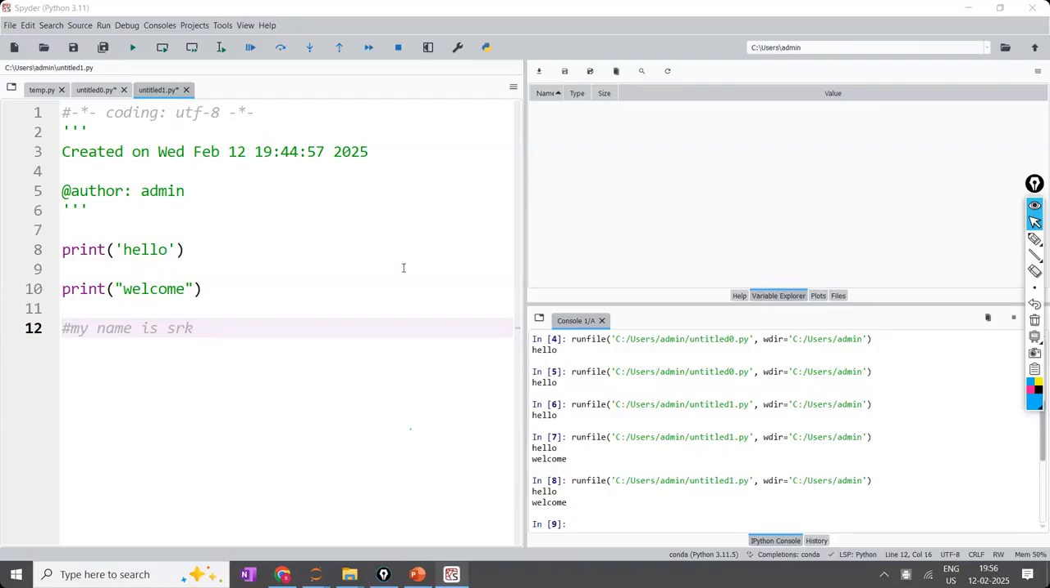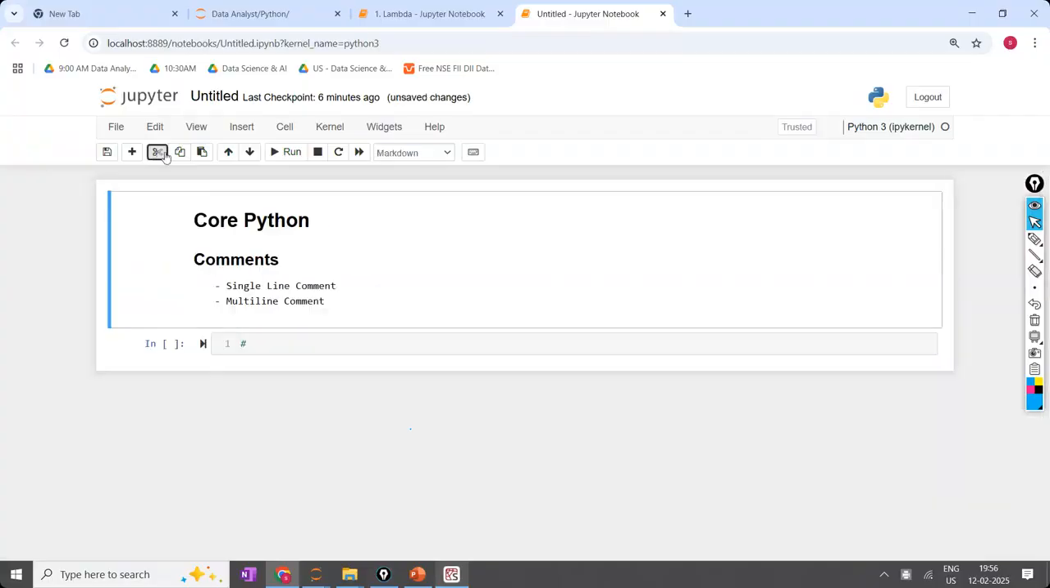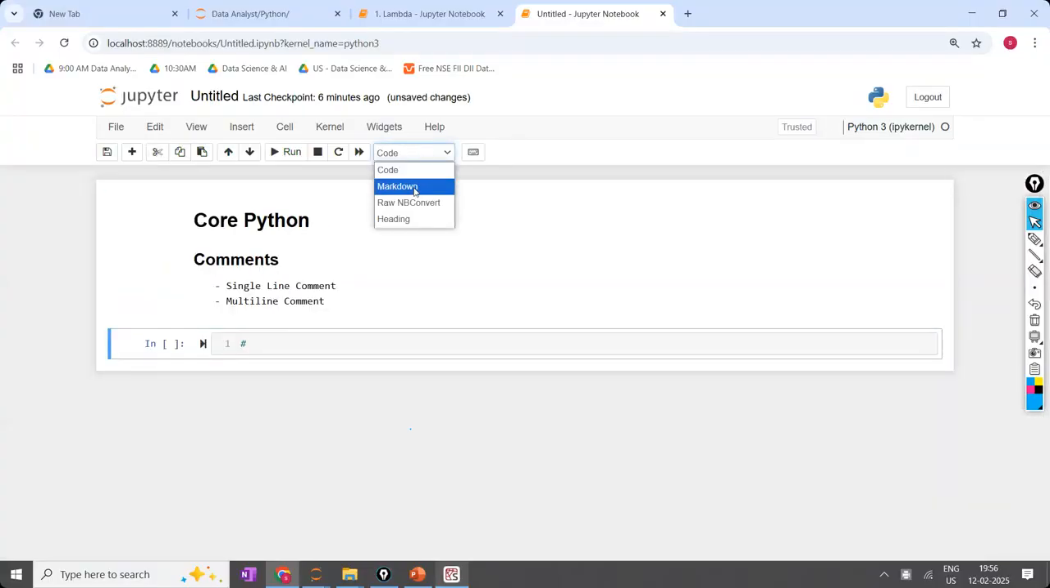Parida is saying that in the new version, these facilities are not available. Which facilities are not available? In the Jupyter Notebook, if you open the Jupyter Notebook and in the cell, click on the drop down, click on the markdown. It is available within the Jupyter Notebook.